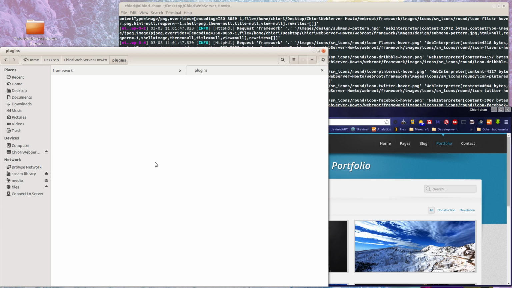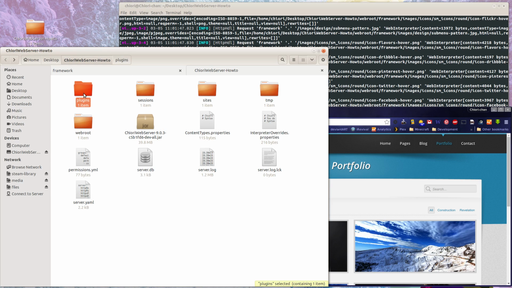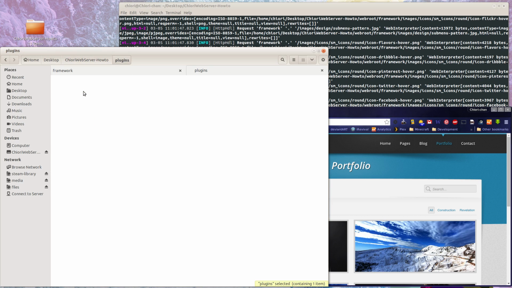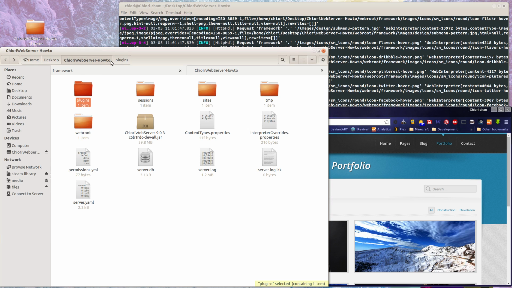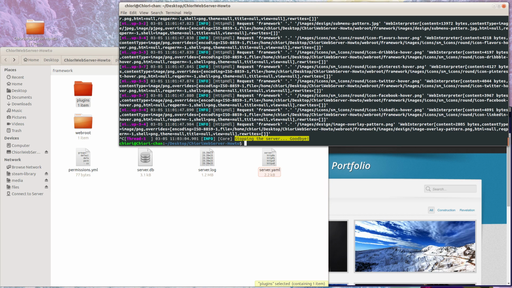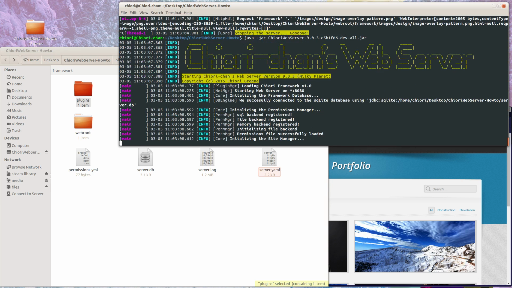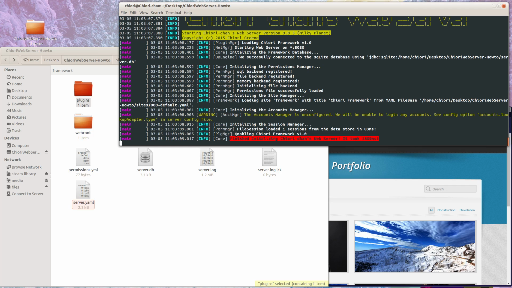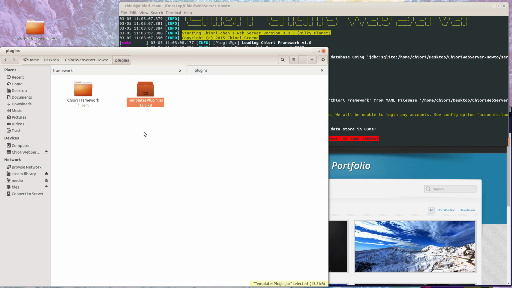But basically, all you need to do is grab that plugin file and drop it into the plugins folder of the server. And then to load that plugin, it's as simple as restarting the server. So I'm going to go ahead and shut down the server and restart it. And if you look right here, you will see that the plugin was loaded. Unfortunately, I never changed the name, but just take my word for it, Chiori framework is actually the template plugin.